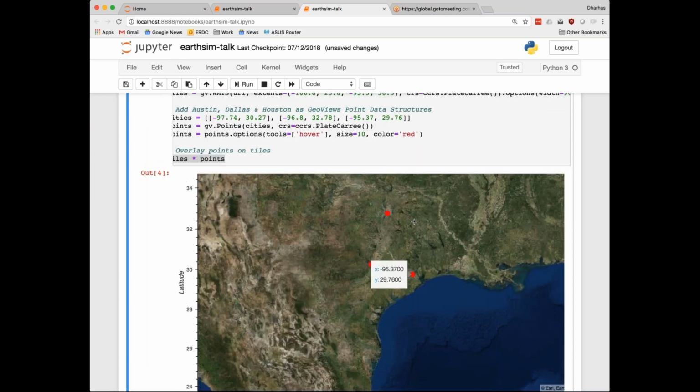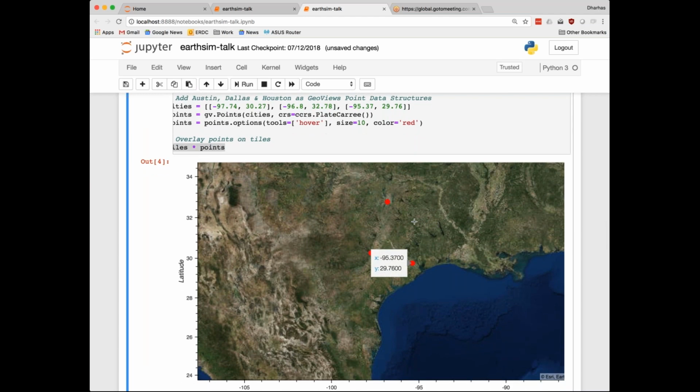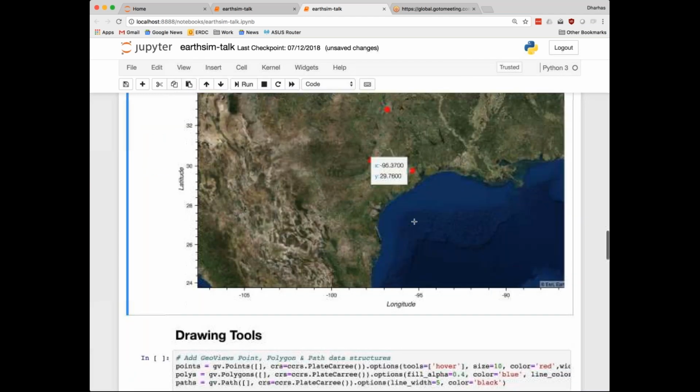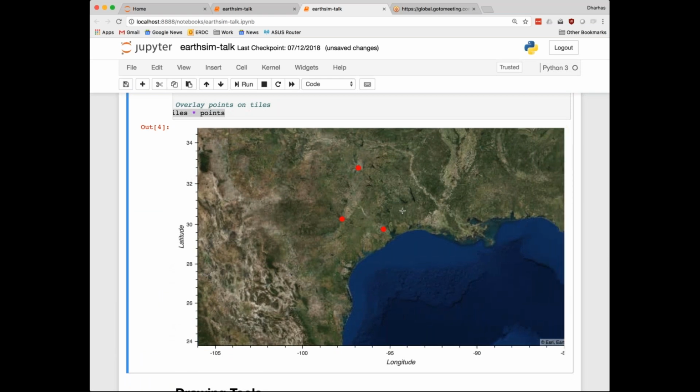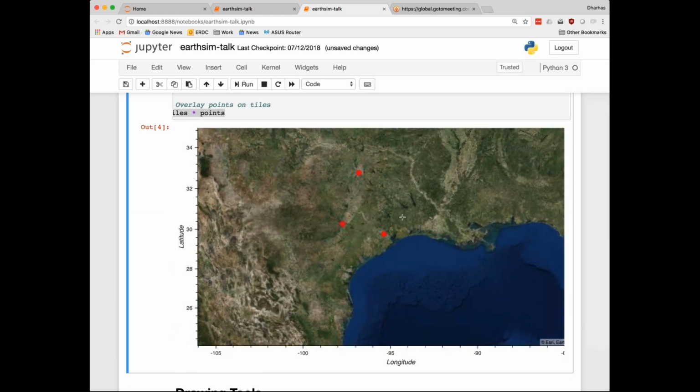And this just comes straight from HoloViews, GeoViews, sorry. Hey, Dharhas? Yes. Could you just say a few sentences about Dask?